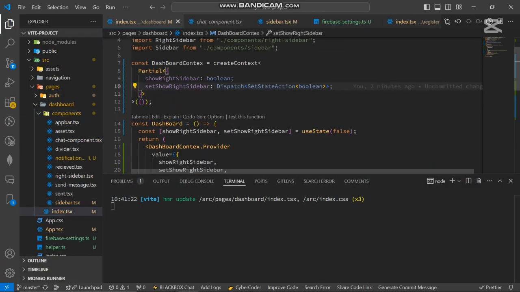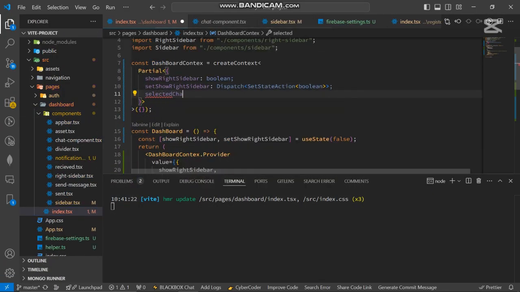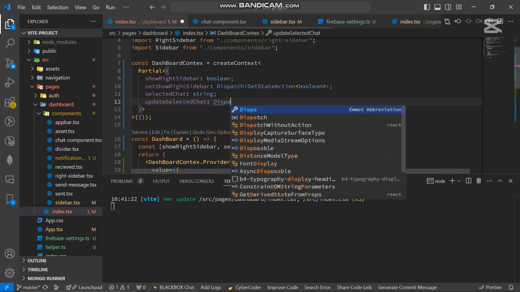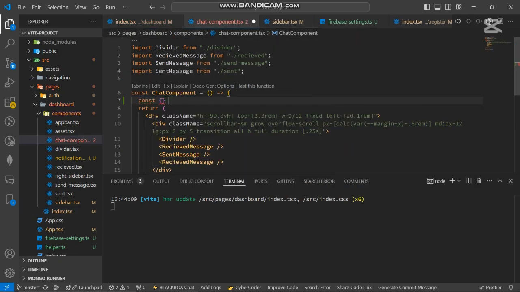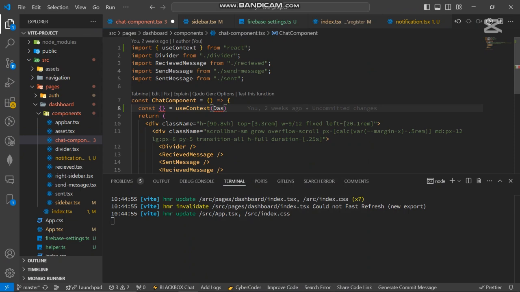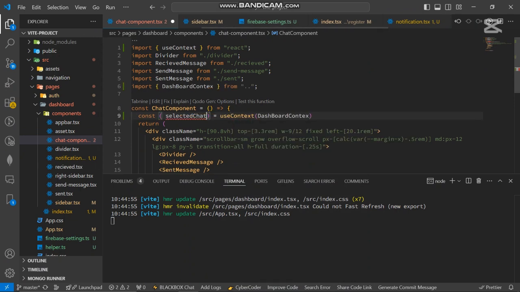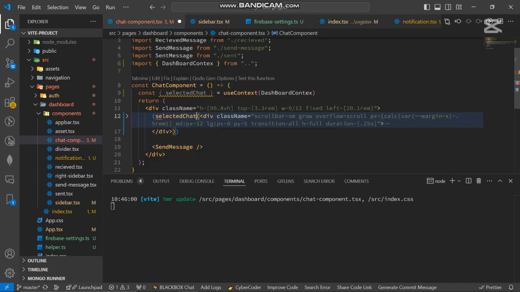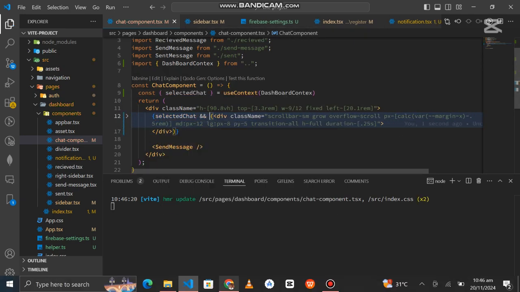dashboard/index.css file. We'll add a new property on the dashboard context type named selected chart, and this is going to be a string. We'll also add another property, update selected chart. It's a function for updating the selected chart property. Inside this file, we'll import use context from React and we'll also import the dashboard context. We'll extract the selected chart property as a new variable from inside of that chart component file. We'll conditionally render the content of the chart component based on the value of the selected chart.